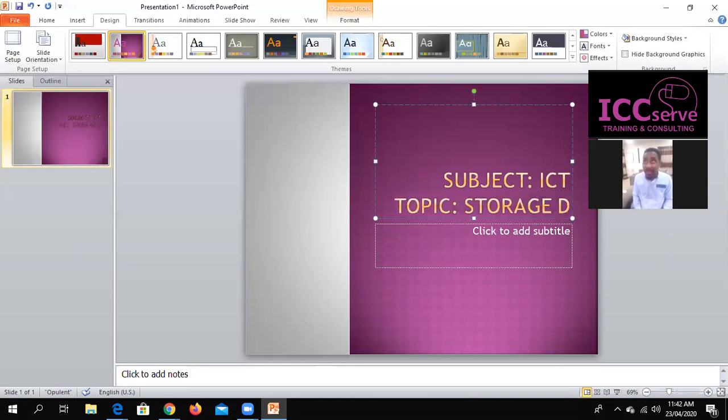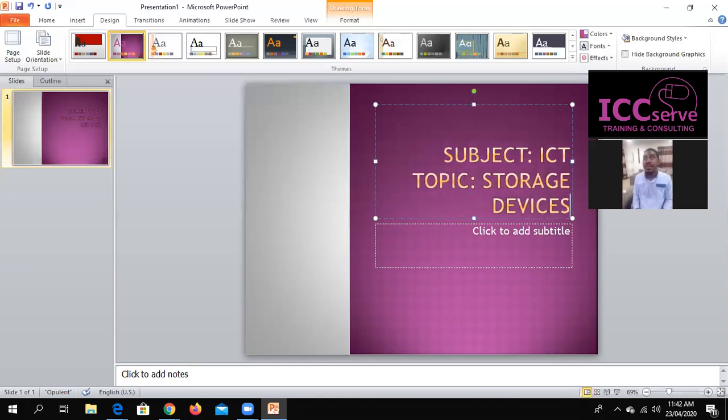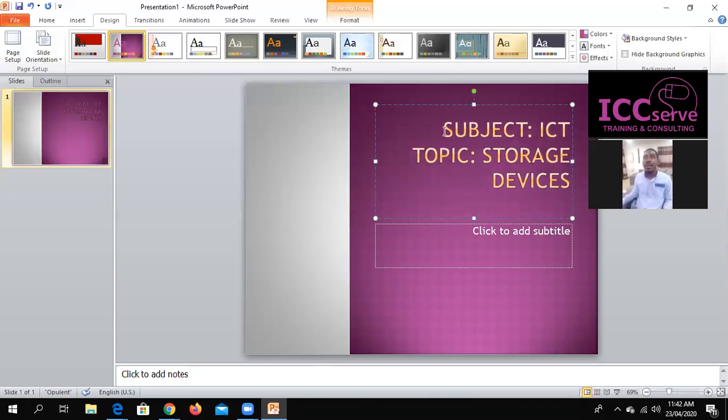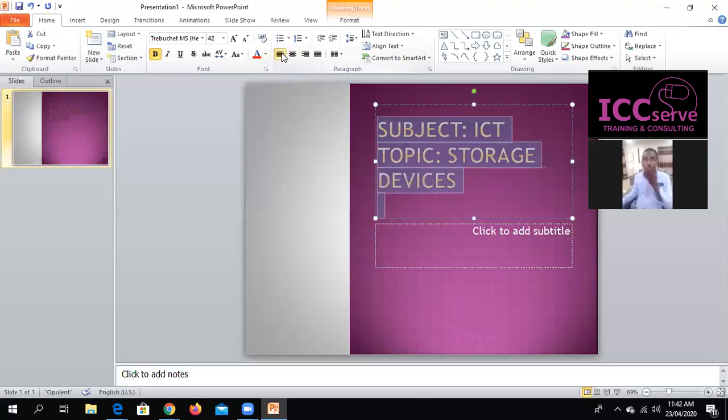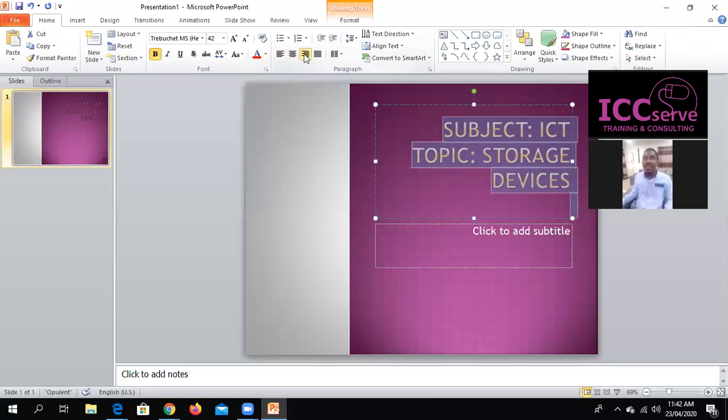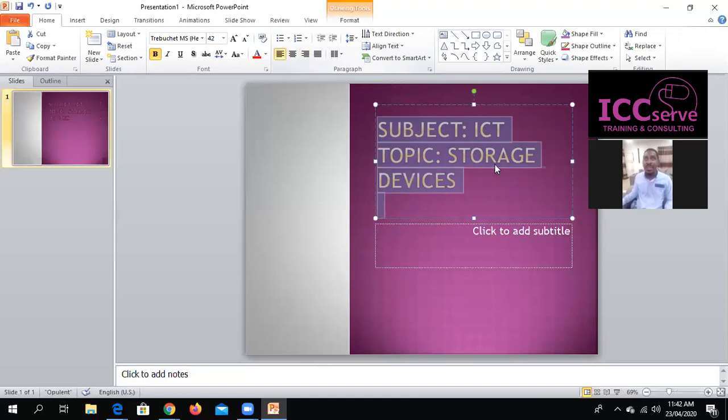Storage devices. Okay, let me try something. Okay, so what I did was that I don't like this alignment. This aligned to the right. I don't like that alignment. I prefer to use the left alignment. So this is subject ICT. This is topic storage devices.